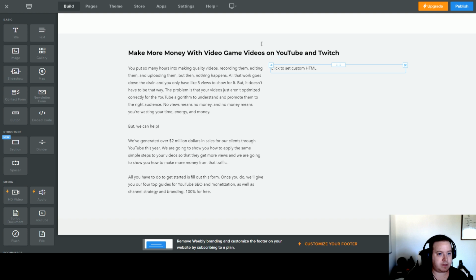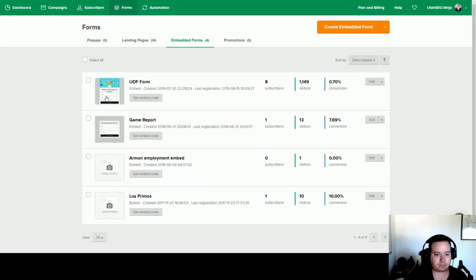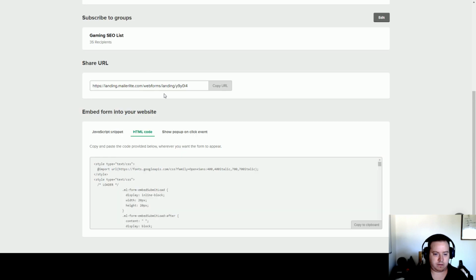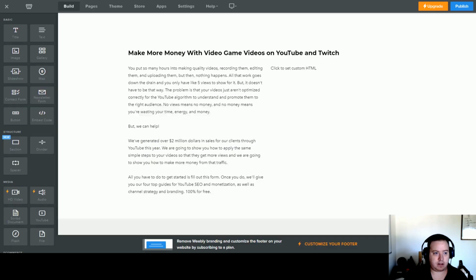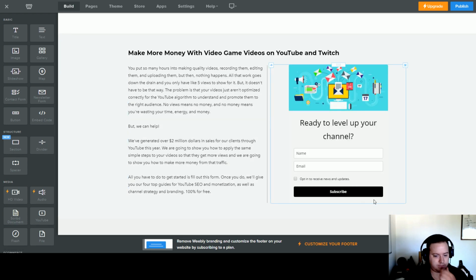Okay, so over here is where our code is going to go. So let's go back to our form, get our embed code, and then code, copy that, paste it right there. Perfect.